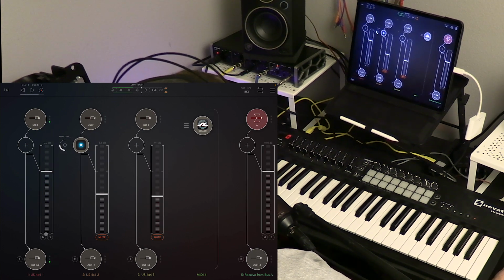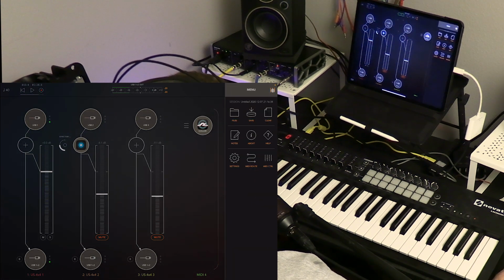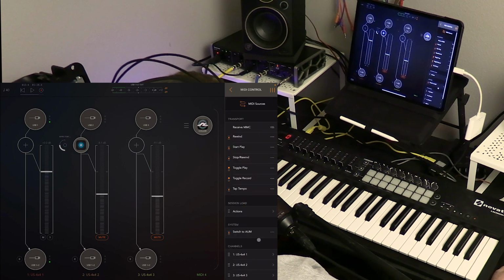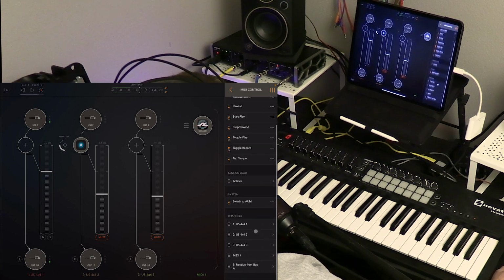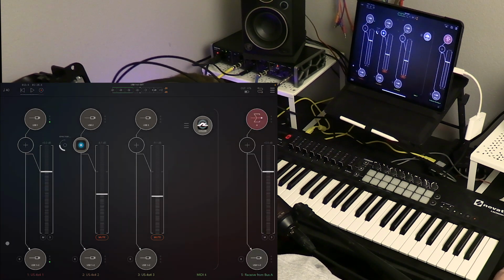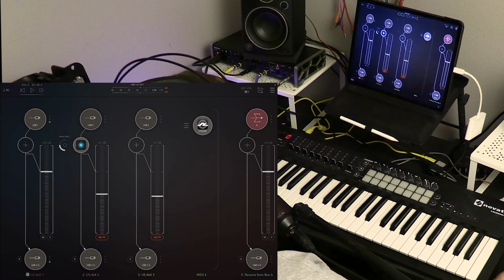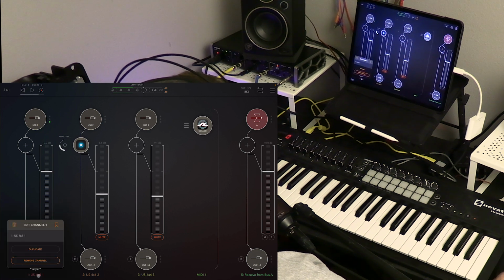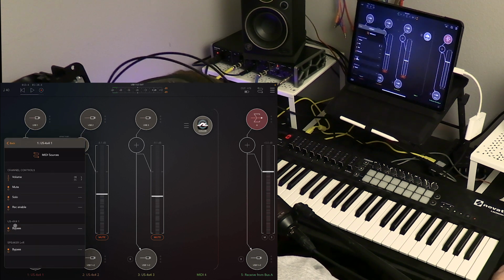To be able to set that, there's 2 different ways you can do it, okay? You can go up here and open up the menu and go to MIDI control, and there you can see all of your channels and all of the options that you have to control. Or if you want to control something on a specific channel, you can click on the channel name and hit the MIDI control button right there. So that's what I'm going to do.